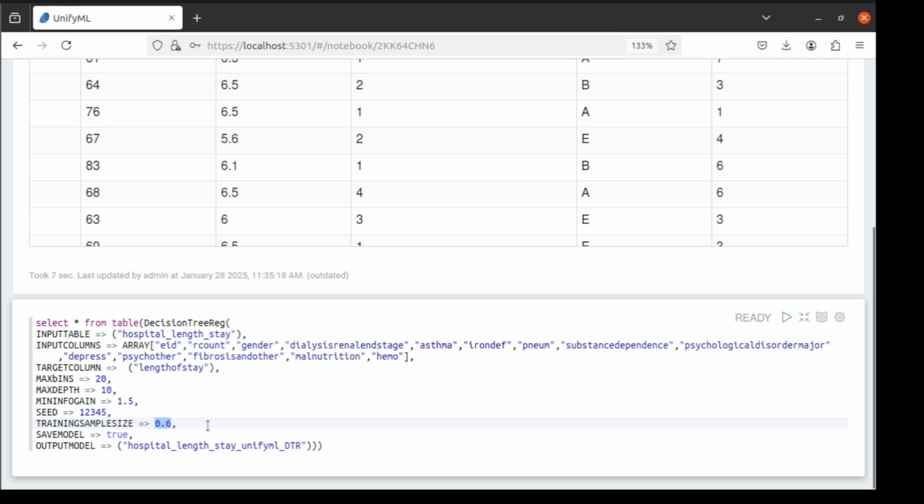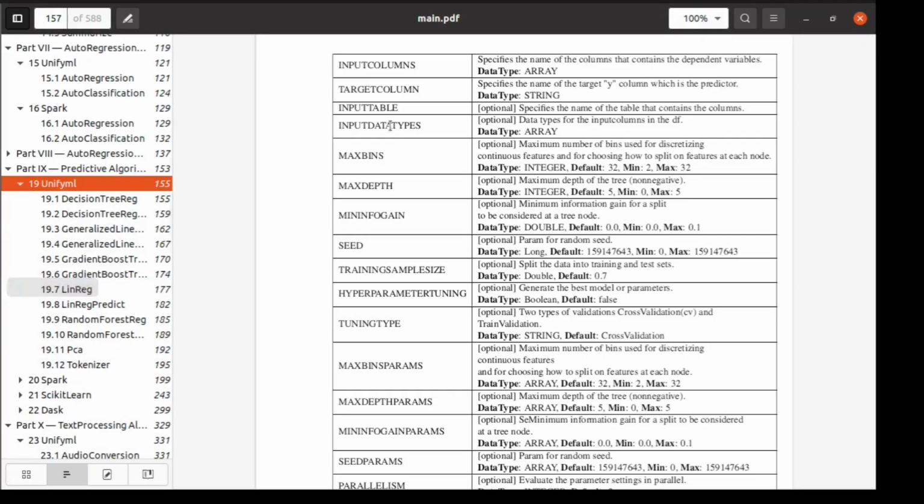The dataset is split into training and test sets. Specify the training data value with the remaining portion serving as the test data. The model is saved for further predictions using the UnifyML decision tree regression function. Additional parameters and model tuning. You can explore more parameters through the UnifyML documentation, including input columns, target column, input table, and input data types.